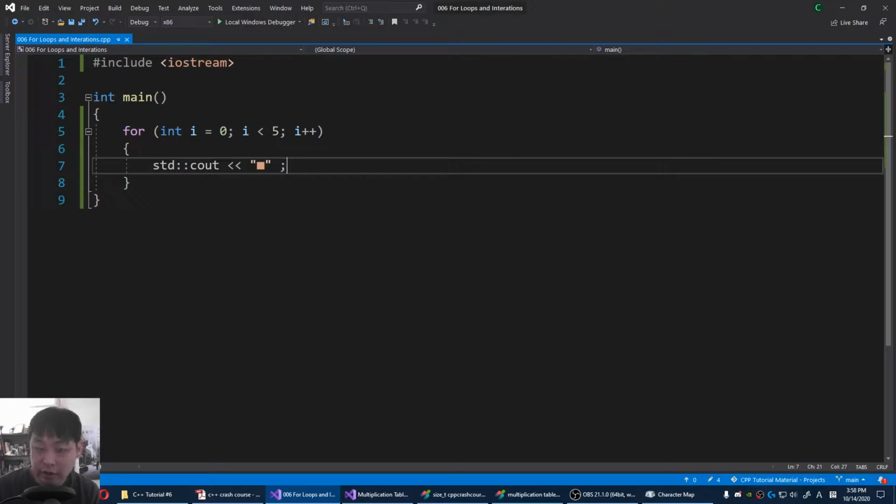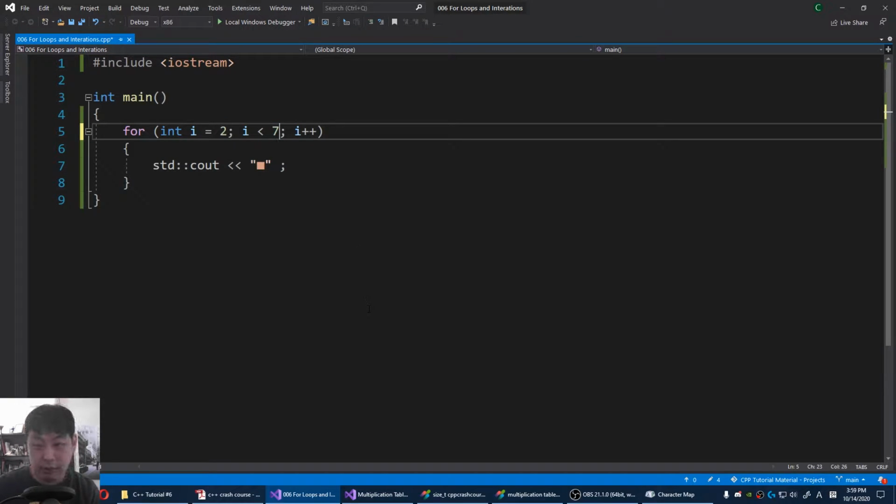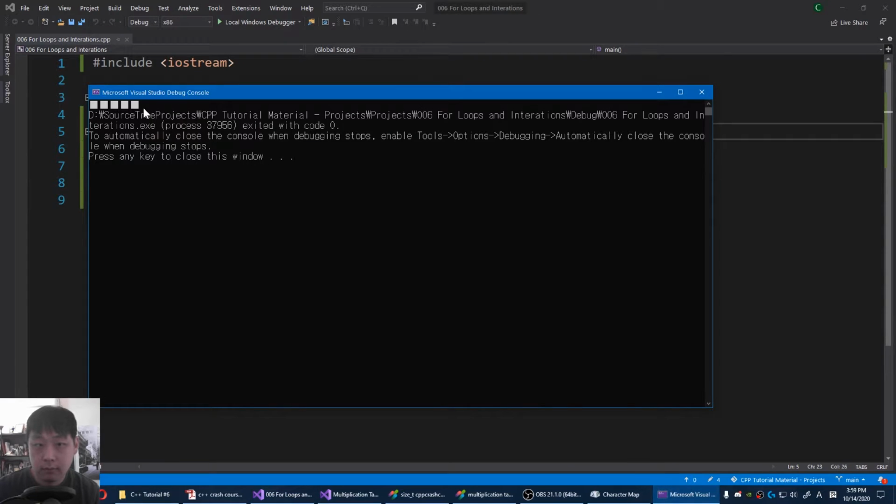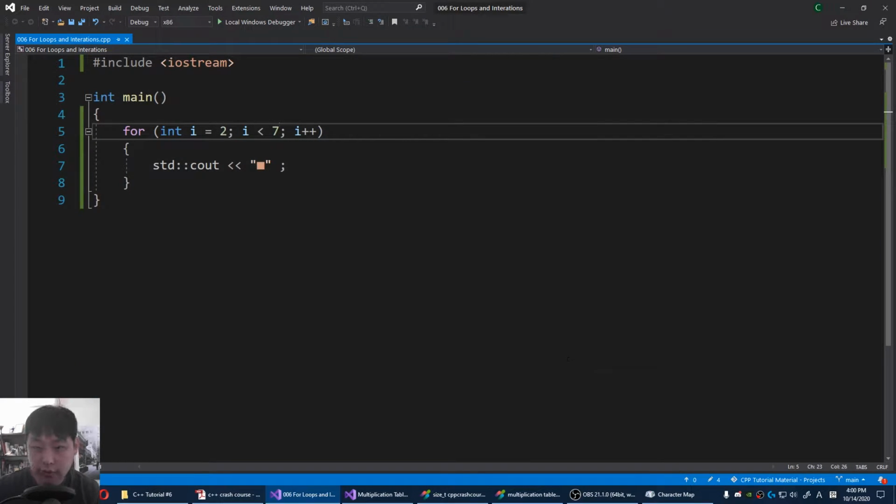What this means is that you're going to repeat this line. And every time you repeat this line, you're going to add 1 to the i. And as long as i is below 5, you're going to keep repeating. So starting from 0 all the way to 4, you're repeating this 5 times. If I go from something like 2 to 7, you're going to have the same results. Okay, 5 squares.